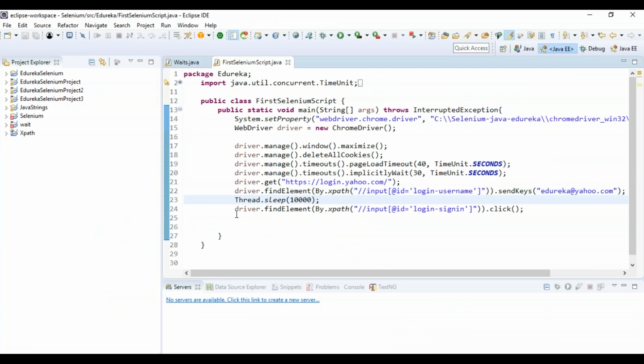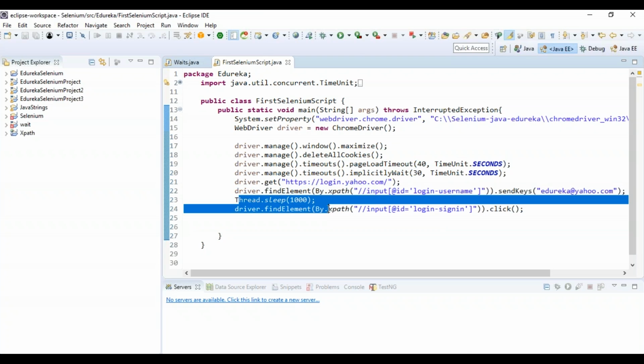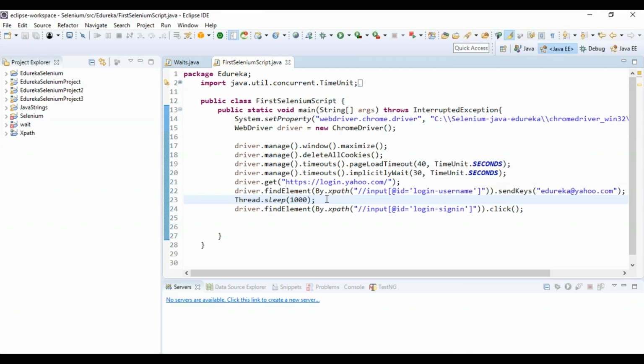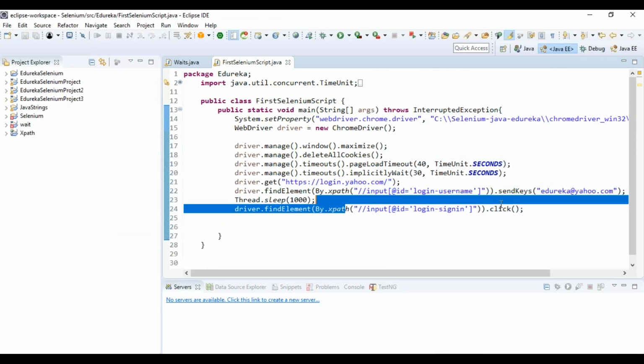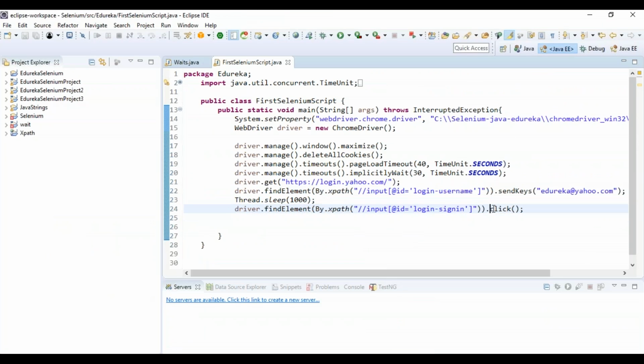For now, I have written the XPath in order to find an element and send keys like edureka@yahoo.com. This is the value I have given. Next, I will use Thread.sleep in order to wait for 1 second, so that you will get to know how it entered the value and then it will again move further. After that, I want to click on this next button. For that, again I'm writing the XPath, and as it is a link, I'm clicking on the link because I cannot send values, as there is no text box present.